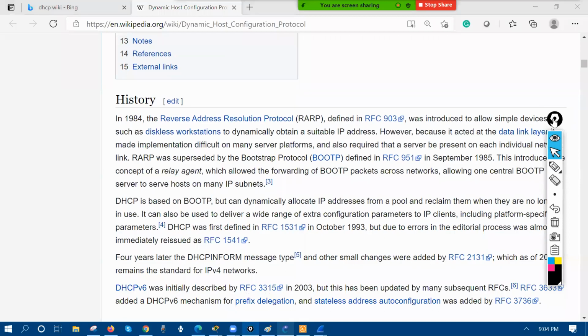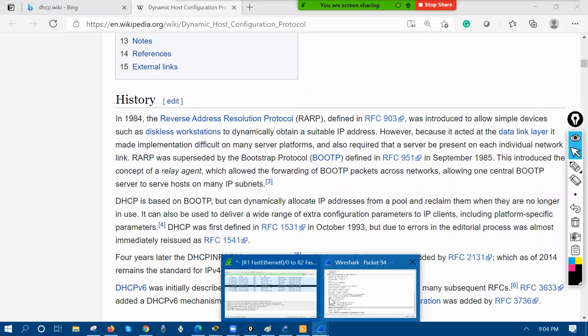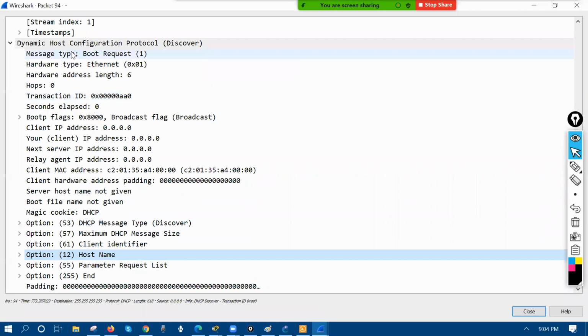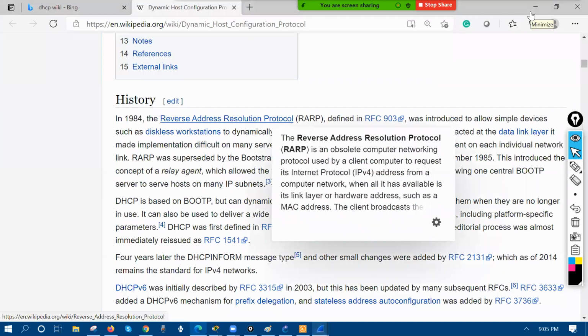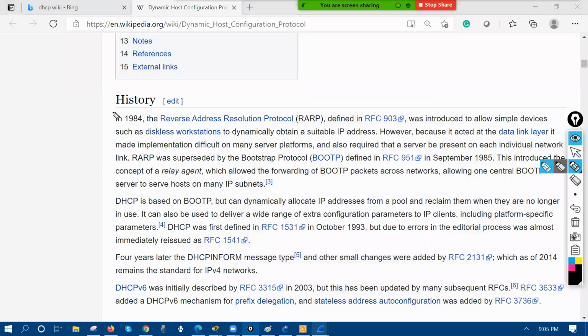We are trying to learn DHCP. But again, what happened? The boot comes in the picture. And when I'm trying to learn the boot, RARP comes in the picture. So in 1984, before 1984, what happened?